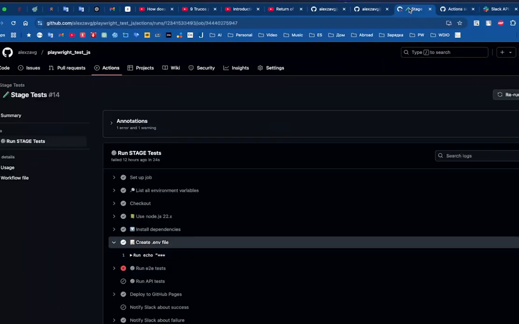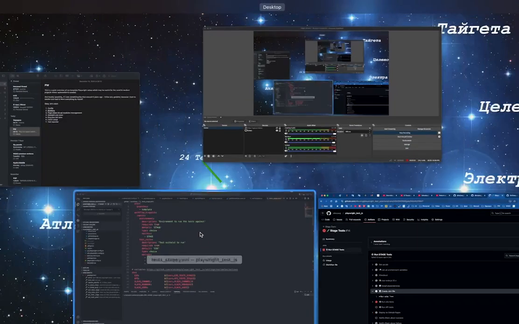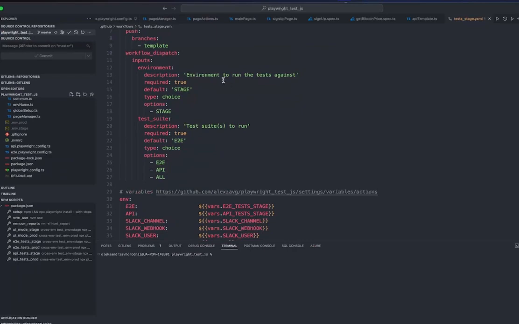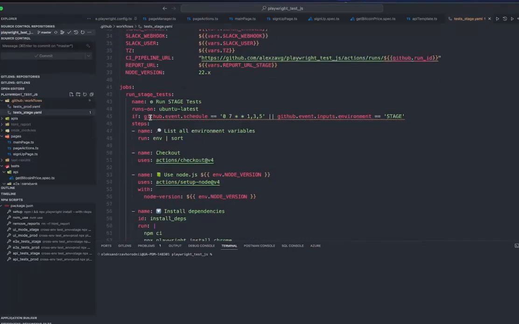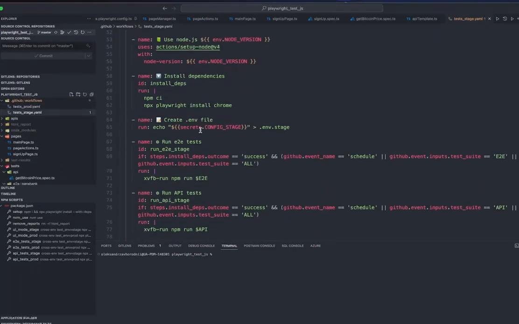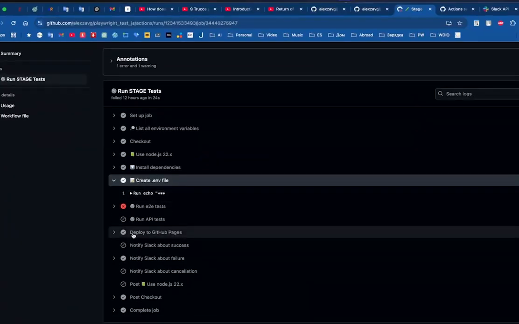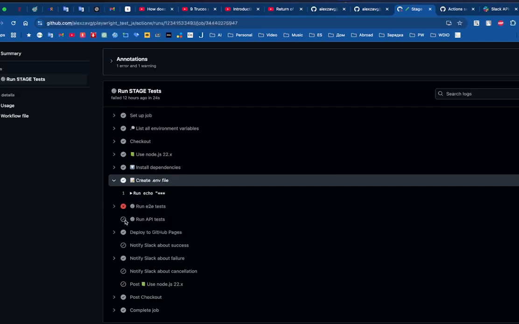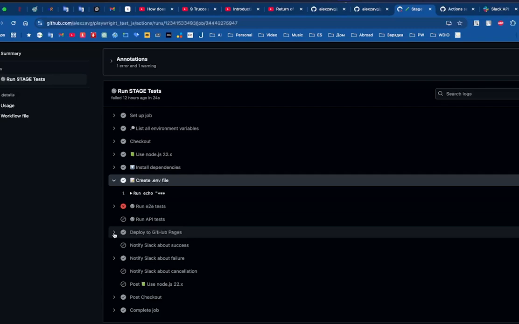And then when this .env file is created, let me just show you here, somewhere around here. Yeah, so it just takes this secret out of the GitHub repo and writes it down to the file, creating this file remotely, so you have the same configuration as locally. Then it runs the end-to-end tests.